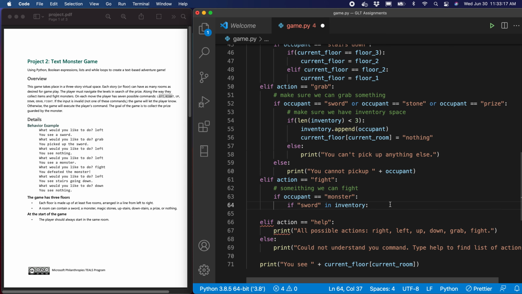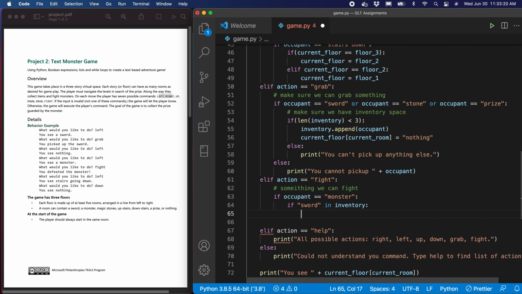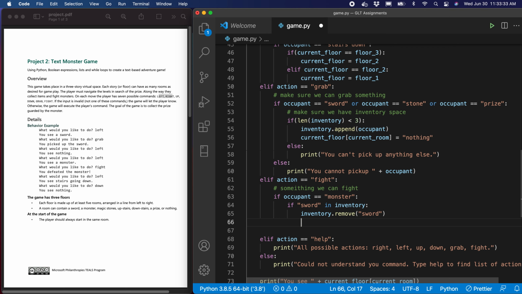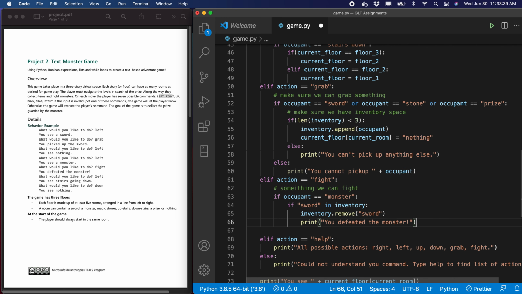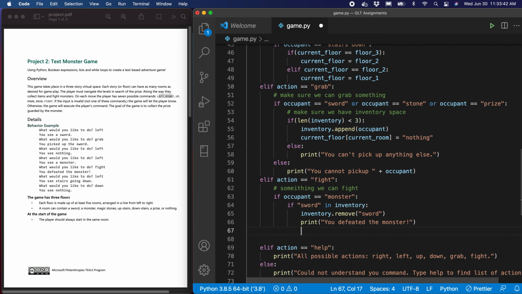I don't like that. So if a sword is in the inventory, then we just do inventory.remove sword. So we remove a sword from the inventory, right? It doesn't matter which sword, just as long as one gets deleted. And we print you defeated the monster, and we need to set the occupant of the room to nothing, right? So we can't do occupant equals nothing, so we have to do, again, current floor at the current room equals nothing.